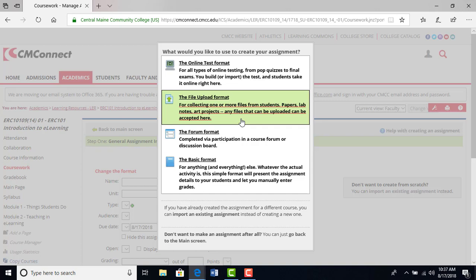This is also another way to do an essay test rather than doing it in the online test format, where they would have to type in a text box, or hopefully be suggested to type it in a Word document and then copy and paste it into the text box. And then you'd have to manually grade it within that testing format.